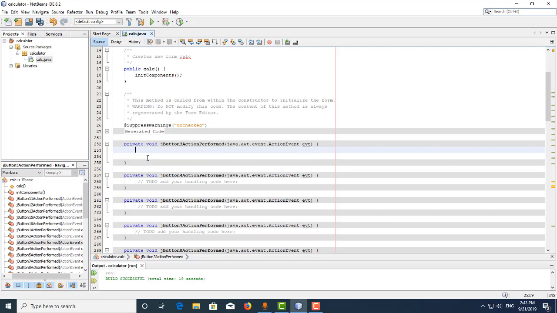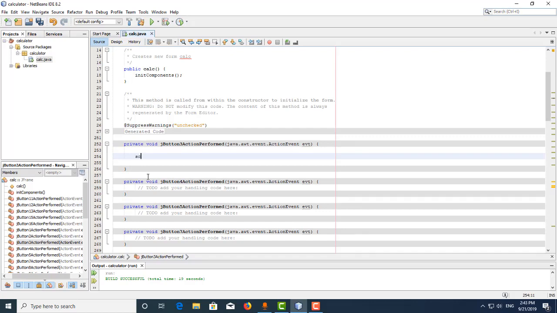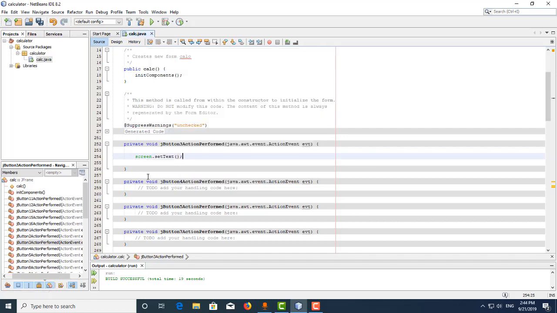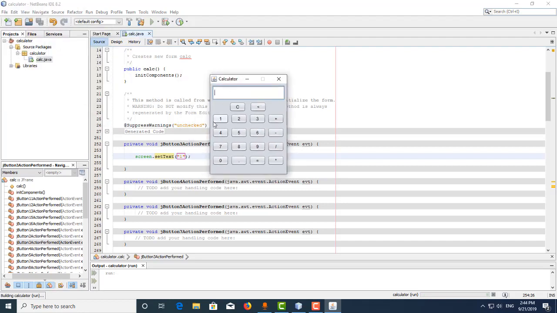So inside here what we need to do is just put our variable name screen dot, and we are going to set the text for the screen. So what we are going to set for the screen is 1 because you are clicking on 1. If I run it and show you the result, if you press 1 you can see that it appears here inside the screen. Now there is a problem. If you click it multiple times it will only show you once.